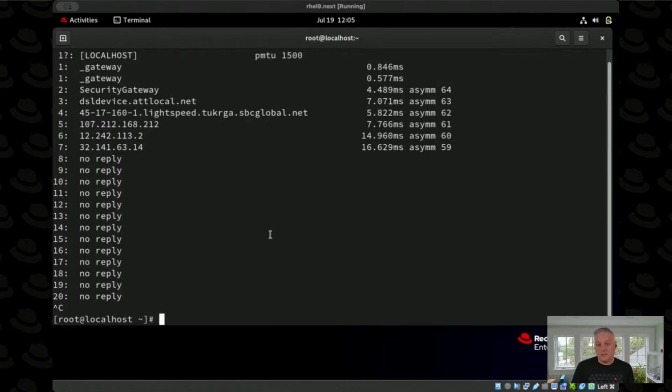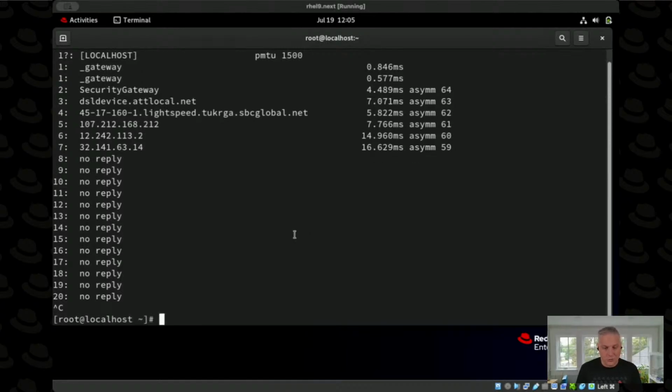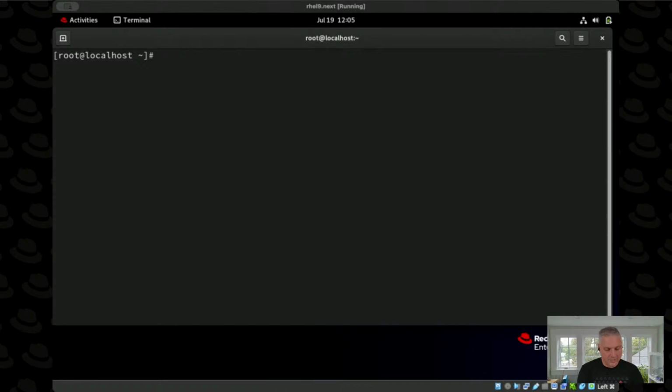By default, tracepath will send out 30 hops of data. So if between yourself and the recipient there are more than 30 hops, you may need to use a command line argument to make it so that more packets are sent out than the default, which is 30. There is another application called traceroute, which is a little bit older. Tracepath is kind of the new one, but we can also use traceroute.